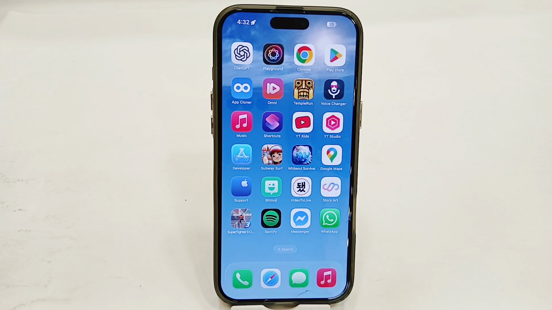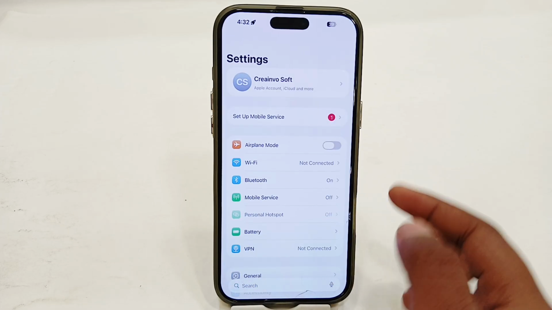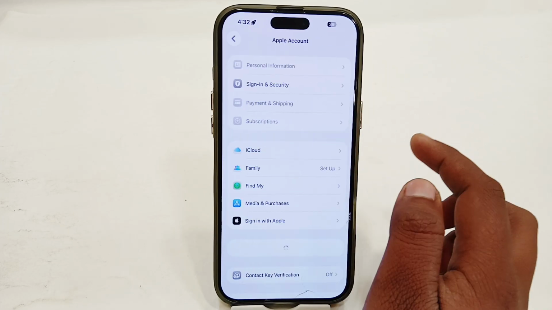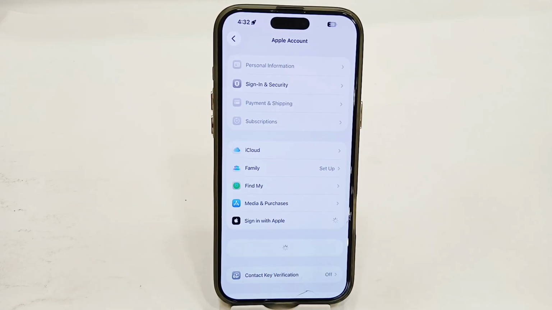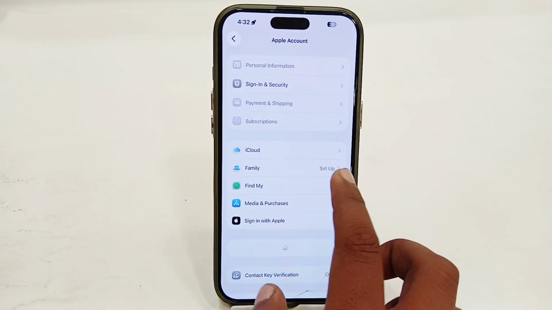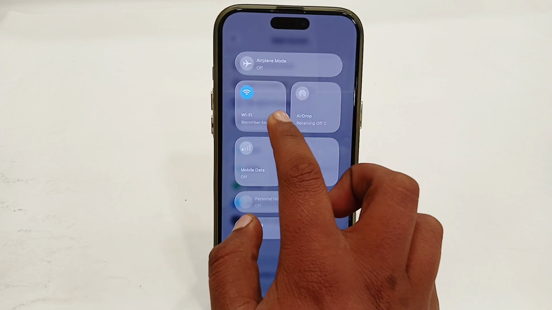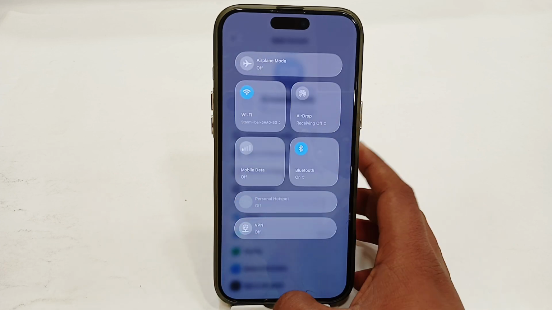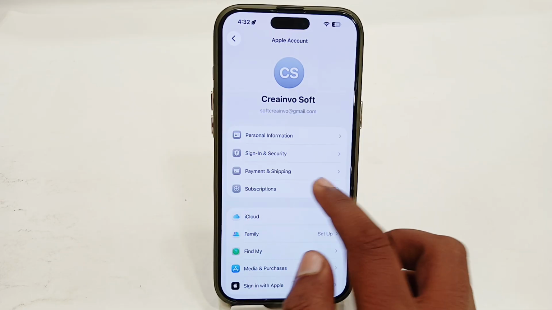You just have to simply open your Settings app. In Settings, just open Apple ID and here just select Subscriptions. First, you have to make sure that you are connected to the internet using your Wi-Fi or your cellular data. And then go to your Apple ID section, and select Subscriptions from here.